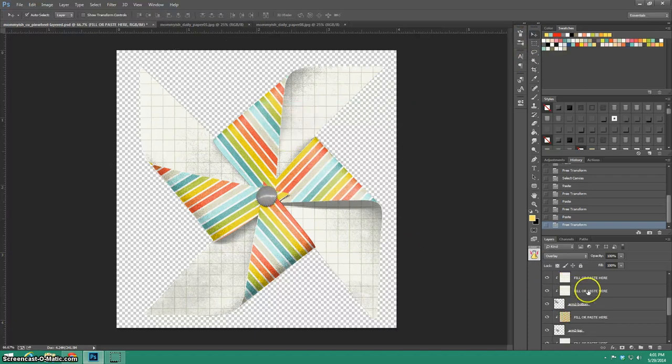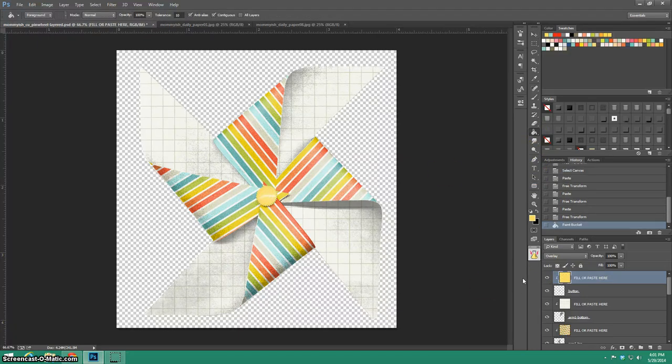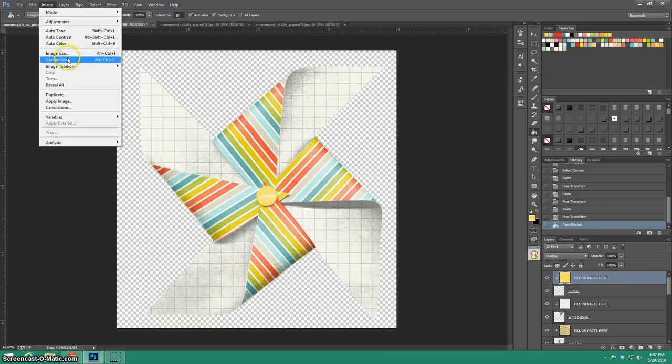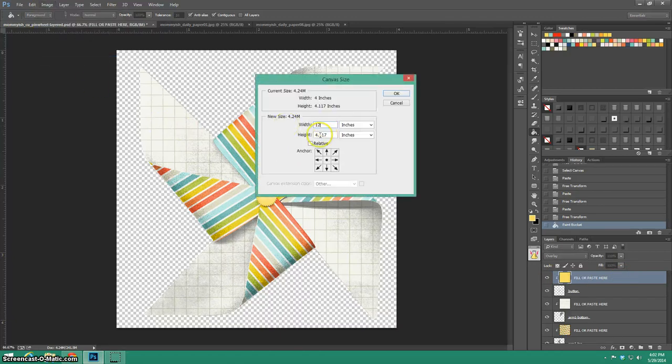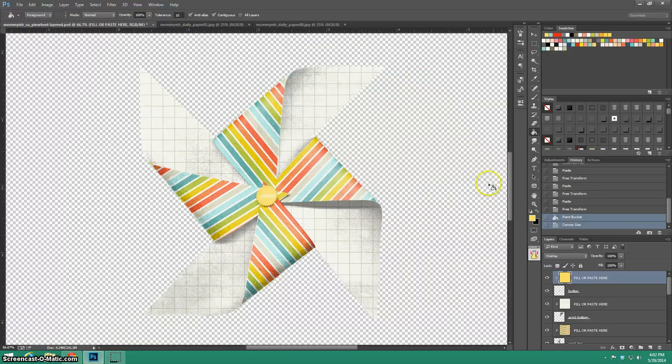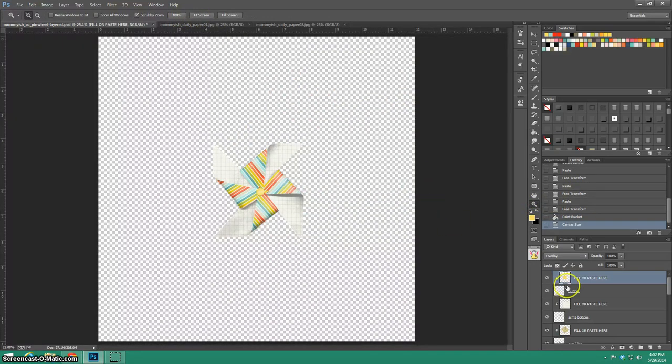My last part is my button. You could put a pattern there if you wanted to, but I'm just going to flood fill it in with yellow, like that. And then it's done. I have a unique little pinwheel element. I'm going to increase my canvas size so you can see how large this is on a 12 by 12 canvas. Like that, so you can see it's pretty big.